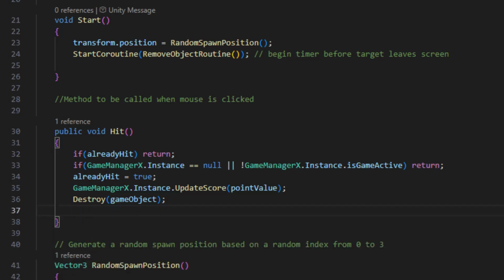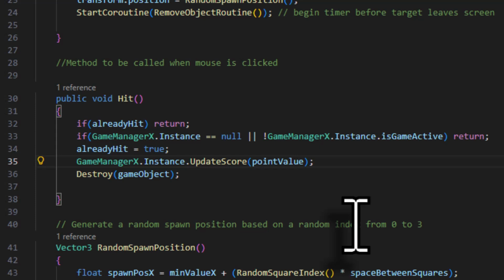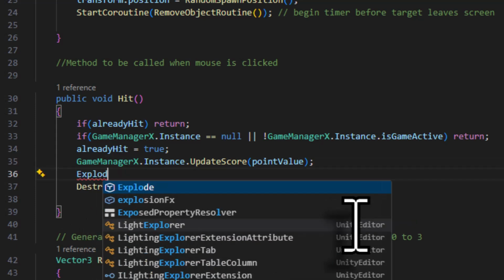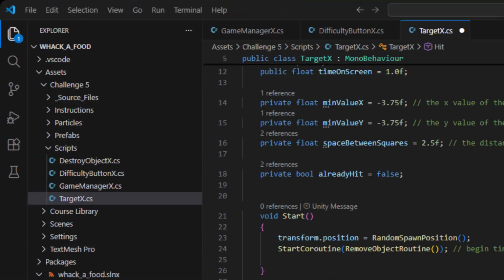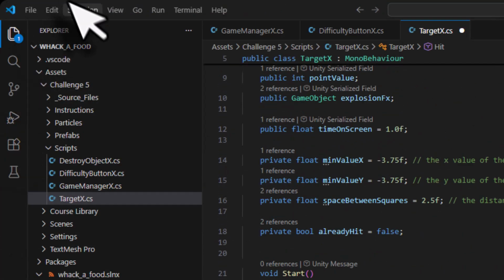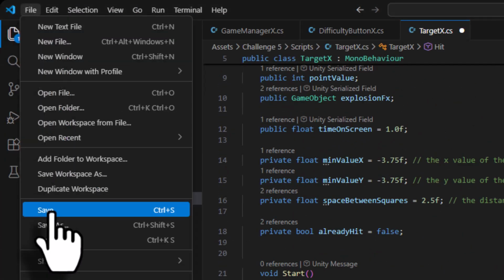That is not required. And also here I forgot to add one more function, which is explode, add open close bracket and end it with a semicolon. Now I will leave everything as it is, go to file, and save this.